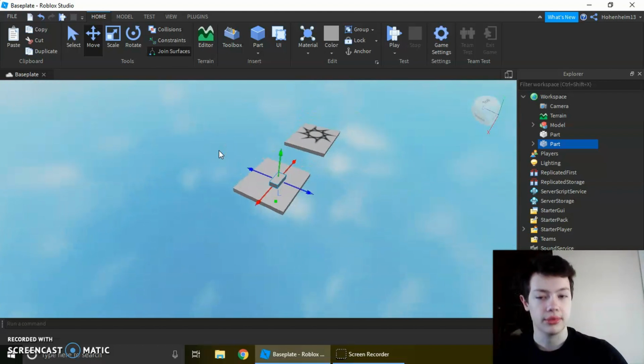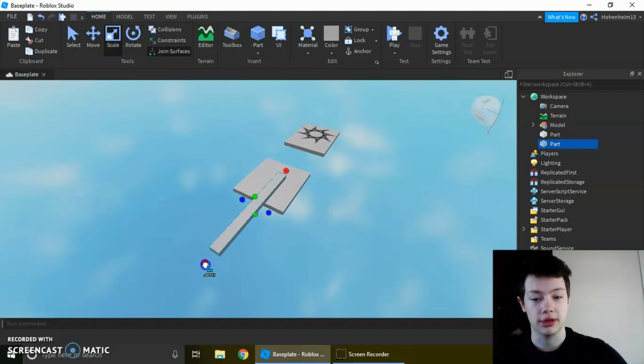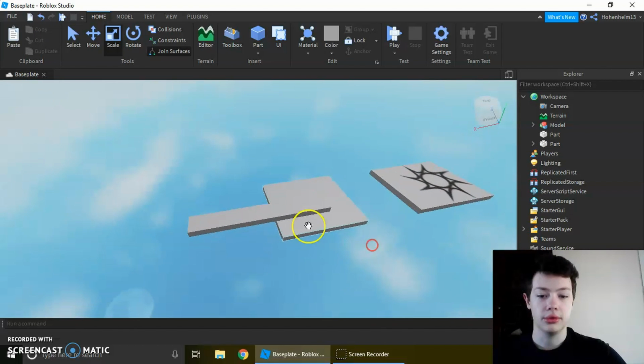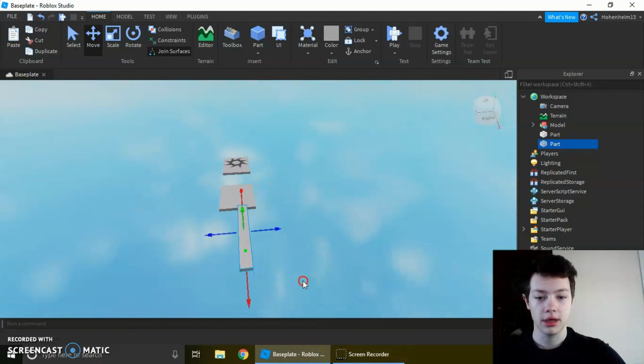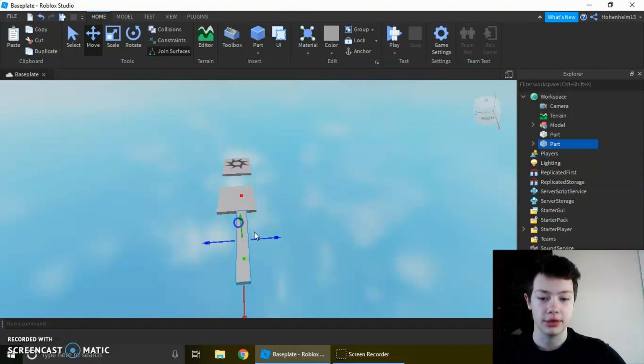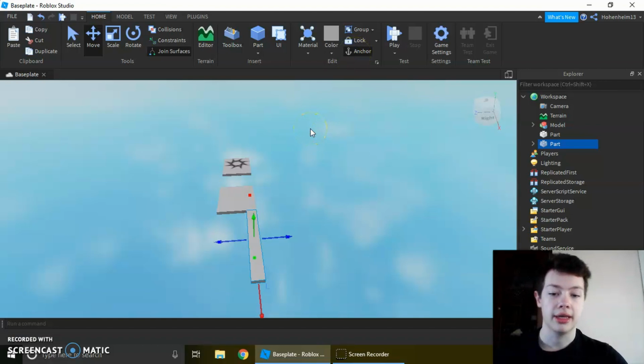The first thing we're going to make is a pair of walkways. A walkway is normally narrow and long. So what we'll do is make this a little bit longer, maybe a little bit wider. That's good. Now I'm going to use the move tool to move it over here, shift it down to align it correctly, and over. Then I'm going to click on the anchor button for this piece so that it won't fall through when we go to use it.